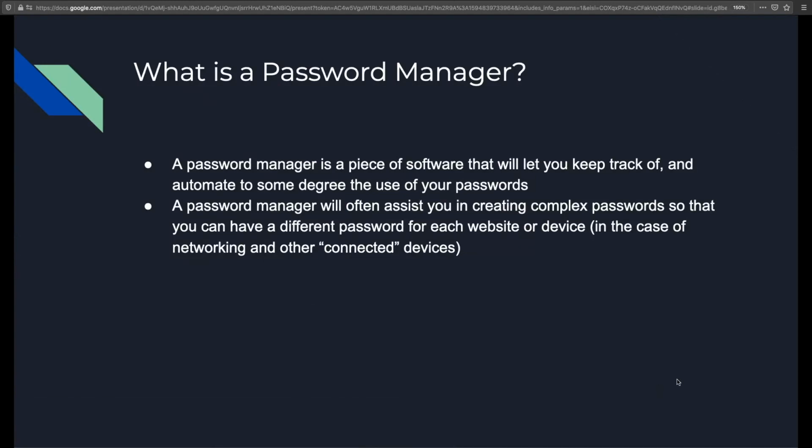What is a password manager? Well, it's simply a piece of software that will let you keep track of and automate to some degree the use of and creation of your passwords. A password manager will often assist in creating complex passwords so that you can have a different password for each website or device you might be using.